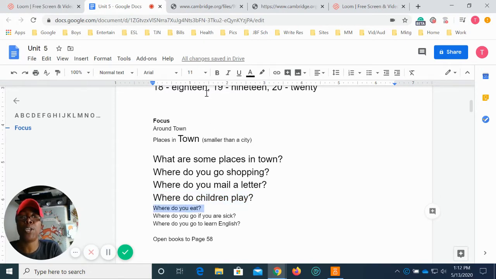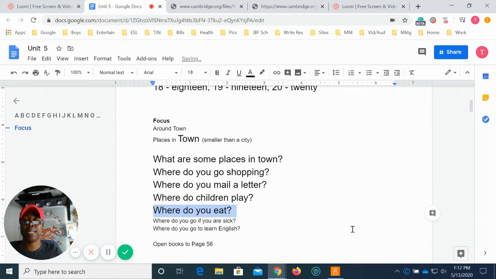Let's see. What about where do you eat? These days, many people are eating at home. They're not going anywhere to eat. But a lot of times, people go to a cafe to eat, or they go to a restaurant to eat, right?